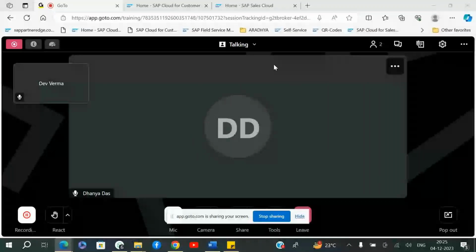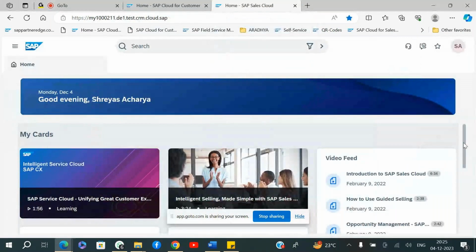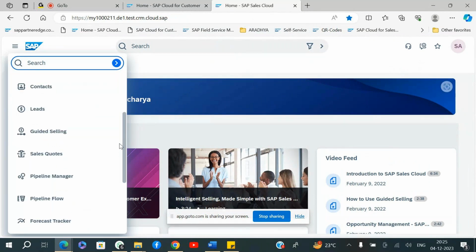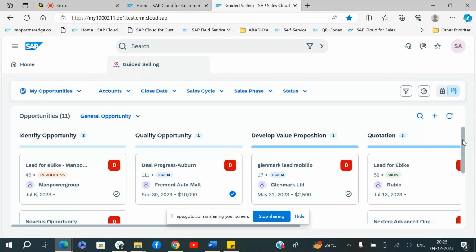Can you see my screen? No, it has not come yet. Let me show. Can you see my screen now? See, this is version 2. It's just the view that is different, all other things are the same. You can see this is how it looks. It's just the view which differs.